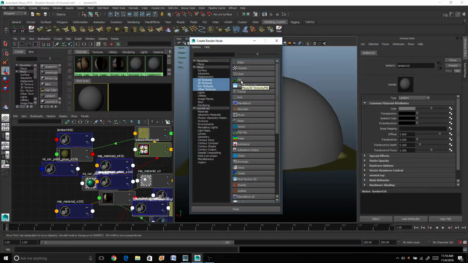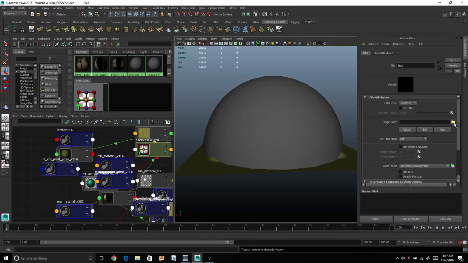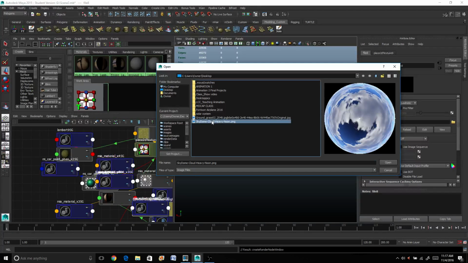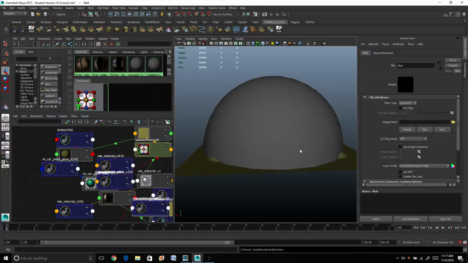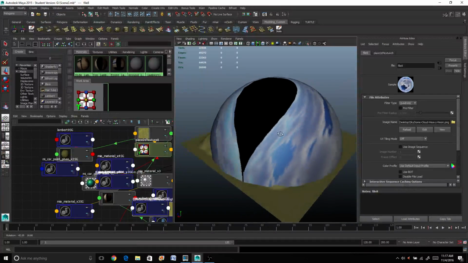I don't know if you can tell, but my computer is going really slow right now. Come on, go to file. There we go. Go to folder. You just got to find that Sky Dome. Okay, go to open. And now you can see it's on my Sky Dome, but that doesn't look right at all.